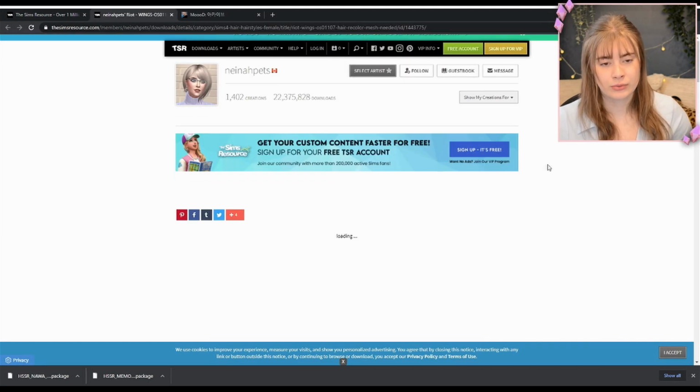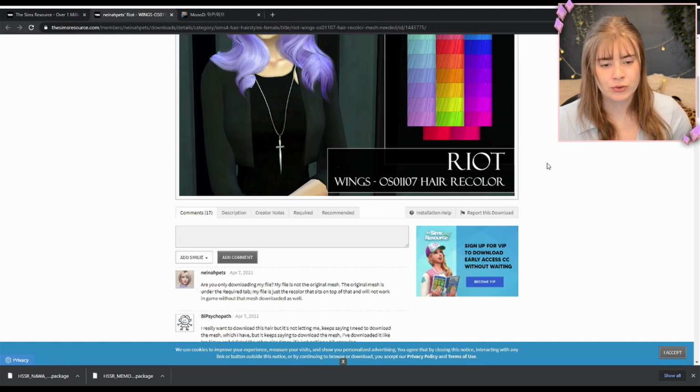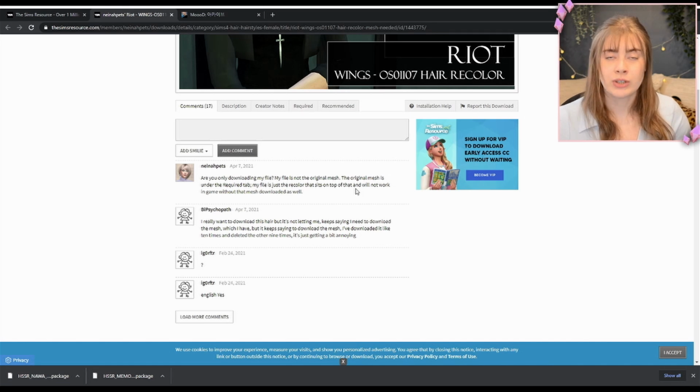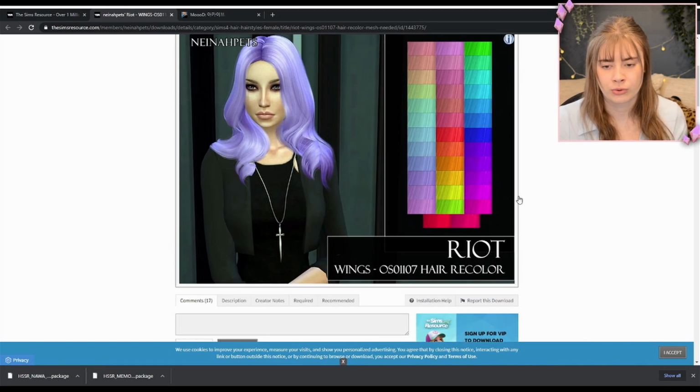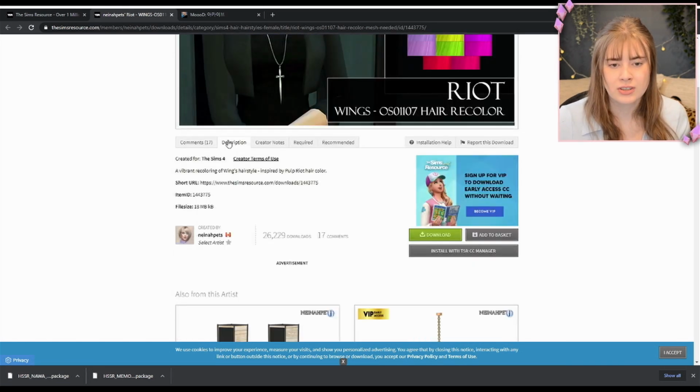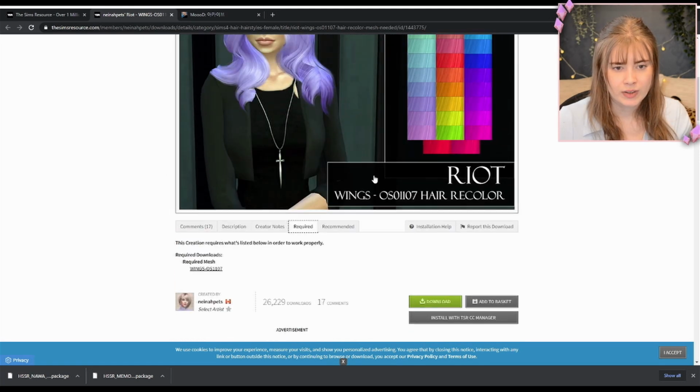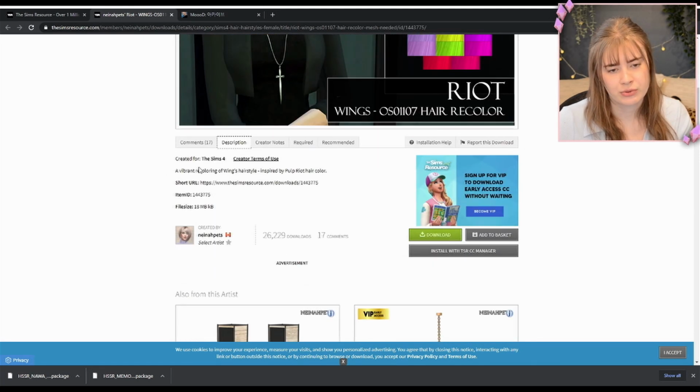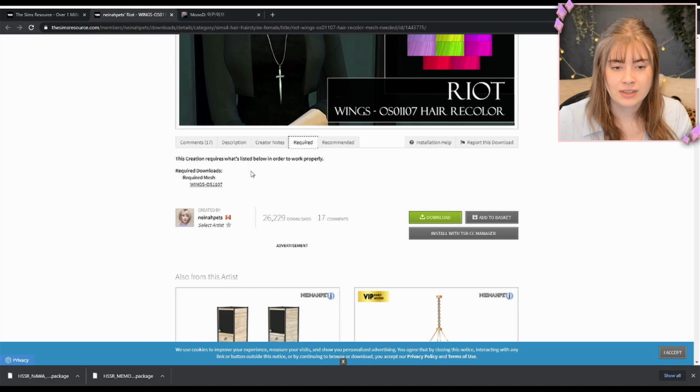So this is a recolor, which means you have to download the original wings here. So you go to the description. Oh, there we go. Okay, usually they're in the description, but this time it's in required. So you need a mesh to be able to use this recolor.